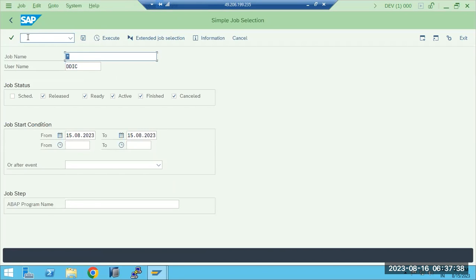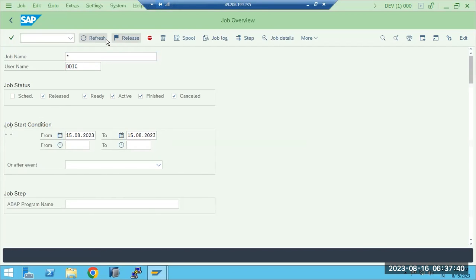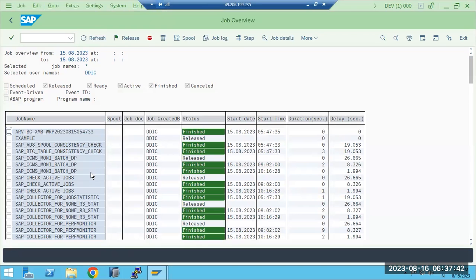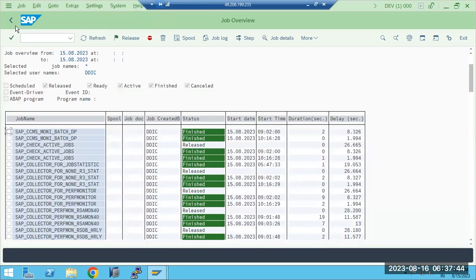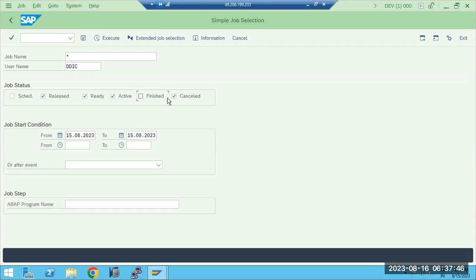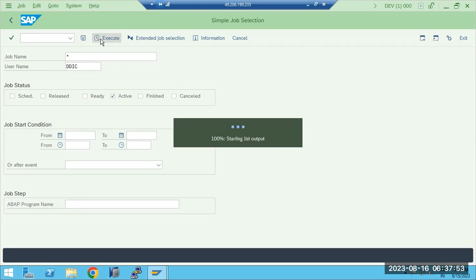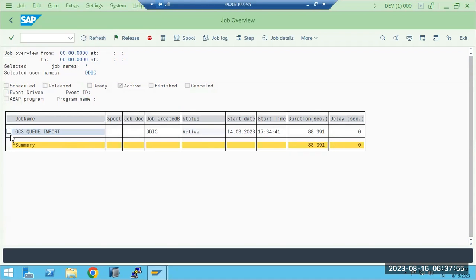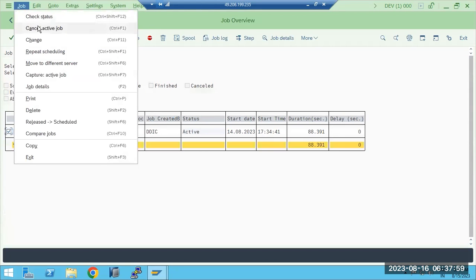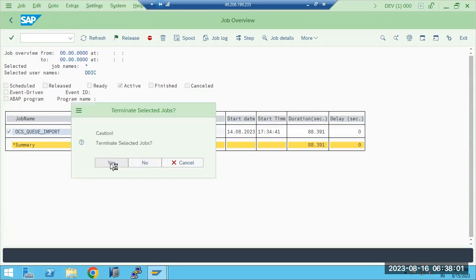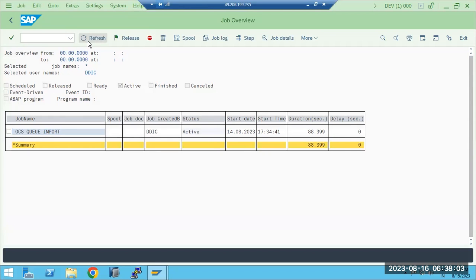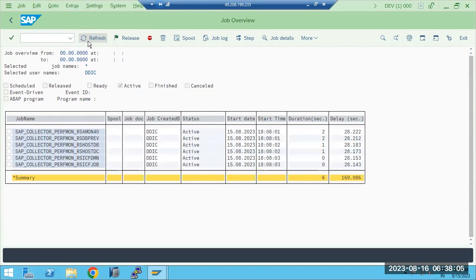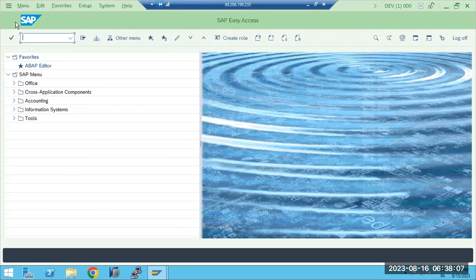SM37. Check the execution. Only active jobs check. Are there any OCS queue jobs active or not? Yeah, one job is active. So let's try to cancel that job here. Okay, canceling the job now. Okay, that job got cancelled now.